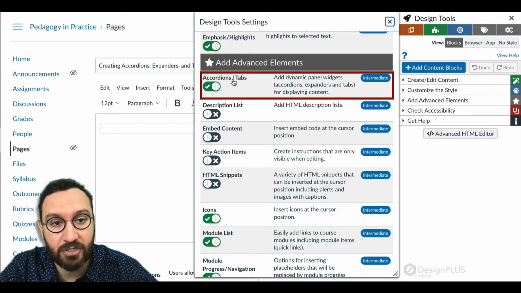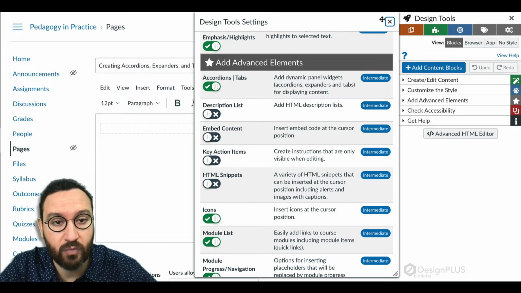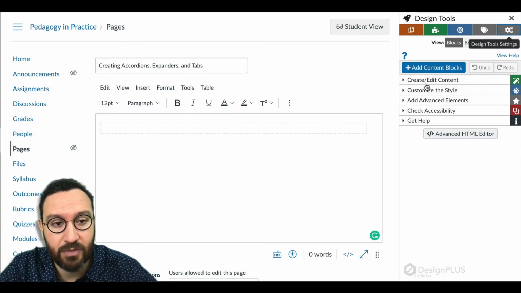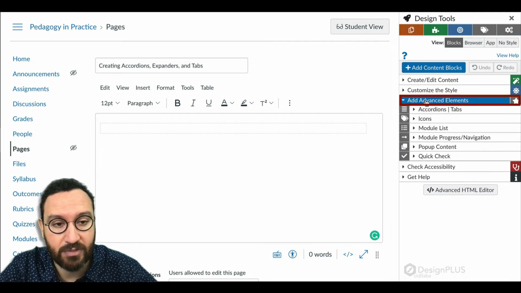Once you get that turned on, you should be good to go. So once I have that turned on, as I already do, I'm just going to click that X to close my menu. I am now going to come back into my Add Advanced Elements menu option in Design Tools. I'm going to expand that.